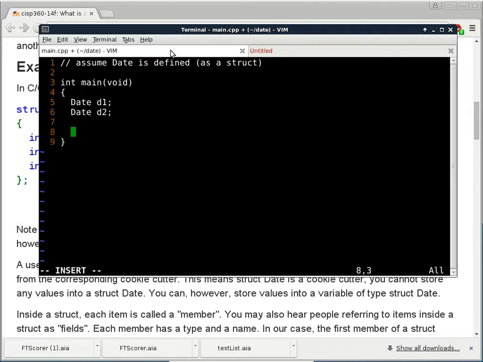Okay, so now we have two variables, D1 and D2. I don't know exactly what Date is, how I'm going to represent a particular date. I'm just going to say that there is going to be a Date type, and I don't really care how it's done at this point. And then the next thing I'm going to do is to say, oh, you know what? I need to read a date from standard in. So I'm going to say read date, and I will read it into D1.